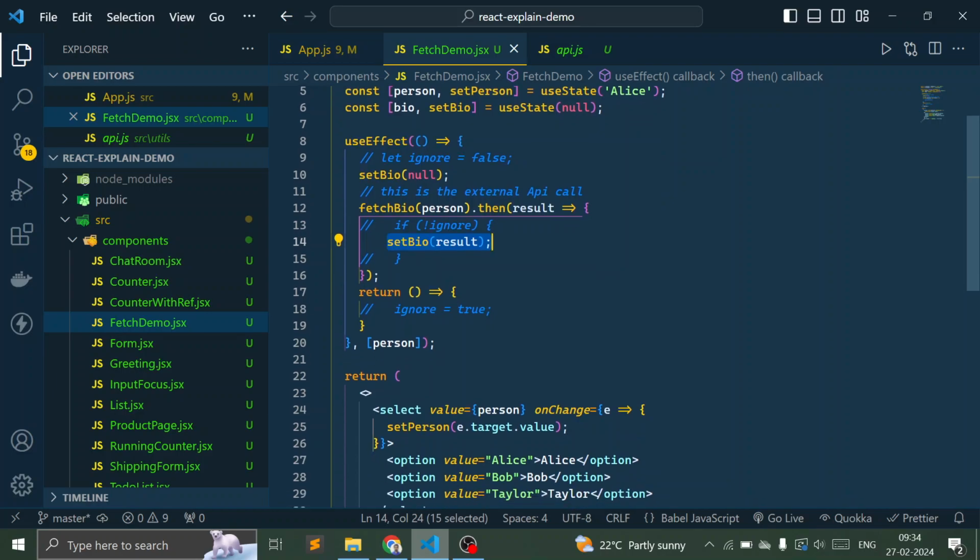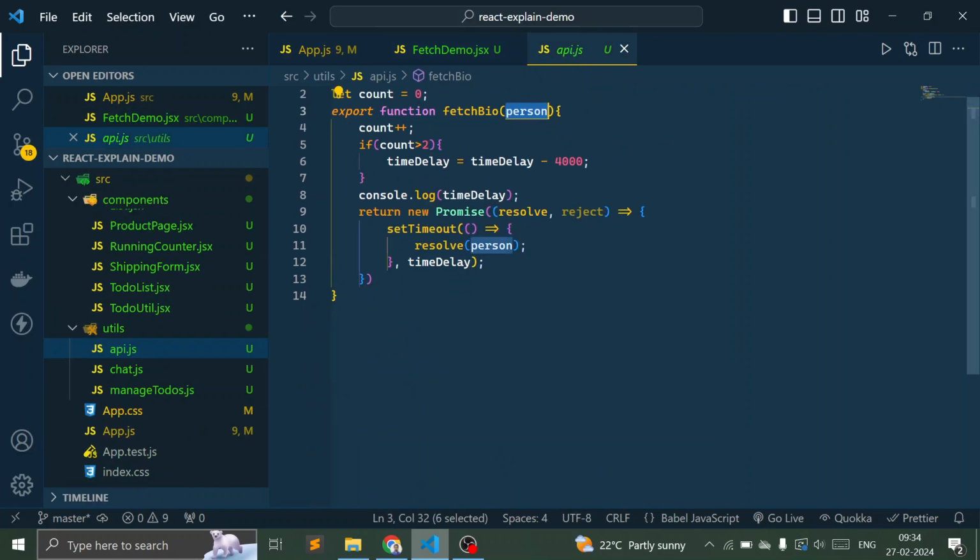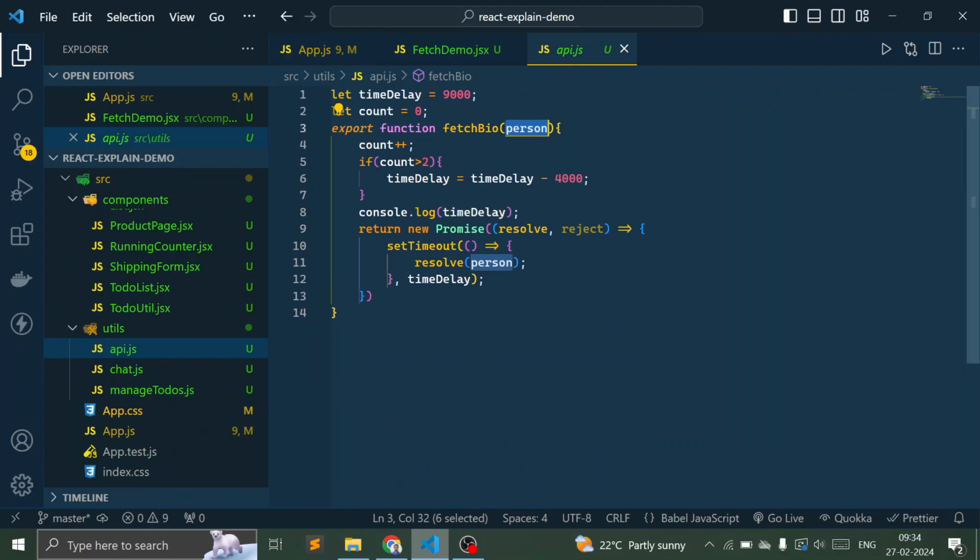Okay, let me also put the time delay now, for your understanding. What I am doing here is that this time delay is a bit dynamic. Why is it dynamic? Because I am decreasing the time delay by 4000 milliseconds, that is 4 seconds, on each fetchBio call.